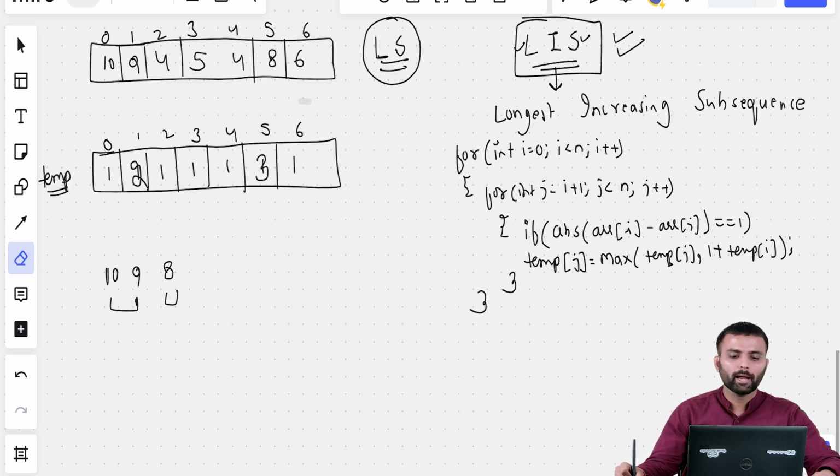Now it's time to move forward. Now I'm here, i here and j here. Now its difference is 1. Yes, it's 1, absolute difference 1.